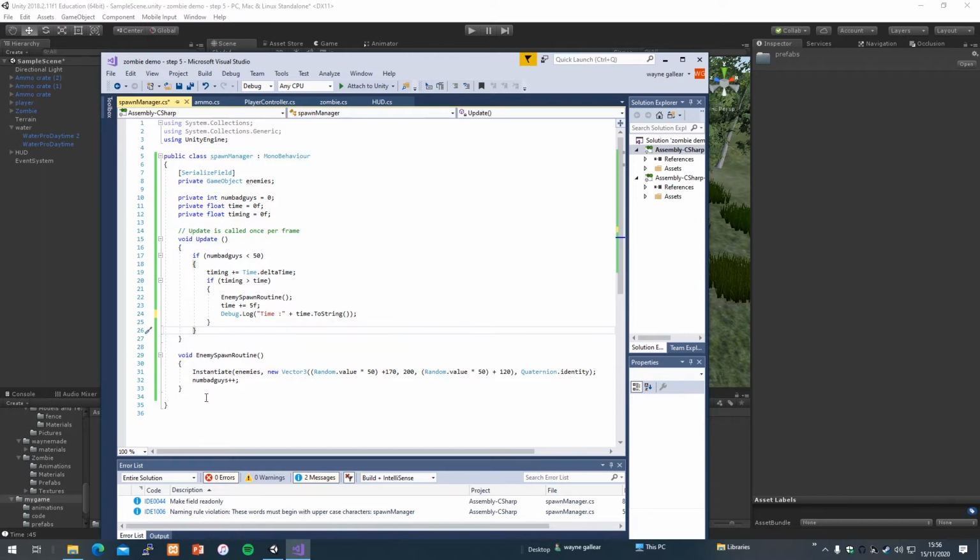Let's talk about this enemy spawn routine. Now we've got this new function called instantiate. That means create. And it's going to create an object called enemies. Now on enemies, we've got the serialized field here. We're going to link that to our zombies later. I'll show you that later. So it's going to spawn a zombie in a 3-dimensional space in the game. This is the X, this is the Y, and that's the Z.